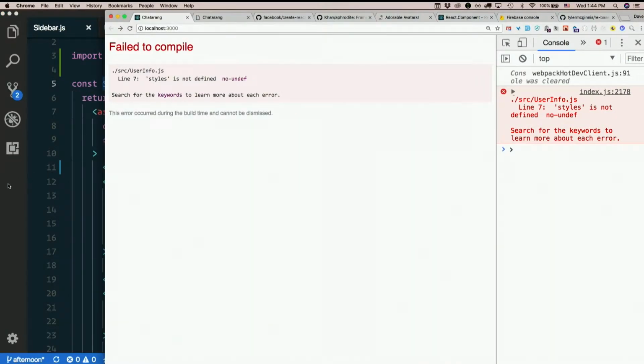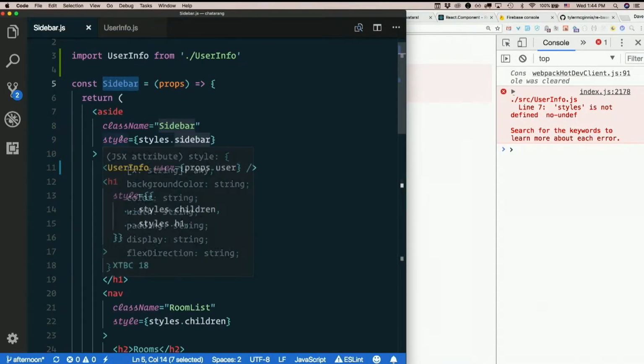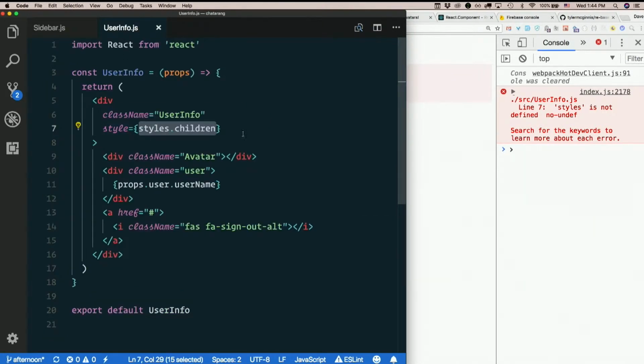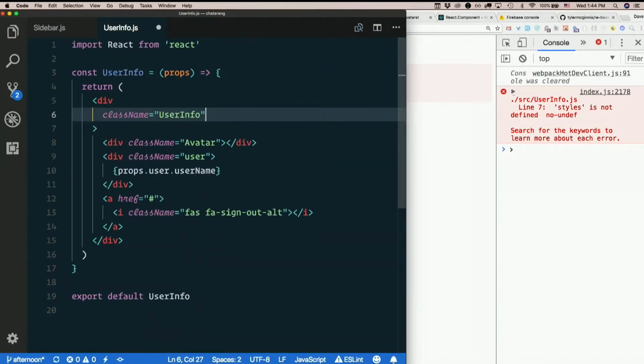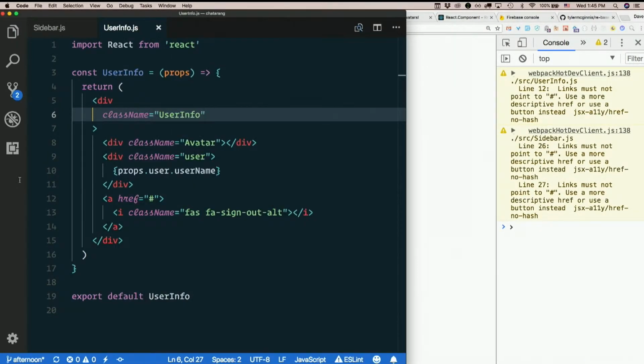Okay, now styles is not defined because we had applied styles.children here, which was a rule that we defined in sidebar that says padding 0, 1rem. So I'm just going to take that out for the moment. We're going to write our own styles here. And okay, now it's back. Let's see if we can make it look like a thing.